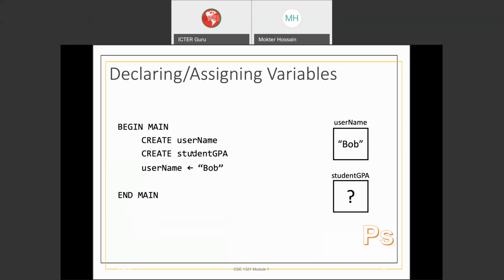So for instance, what happens when you declare a variable? When you declare a variable, it takes a name on a memory location. Then a computer can access that memory location by two names, both by name and its memory address.